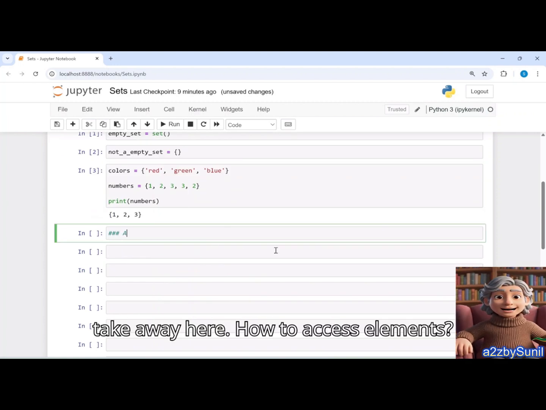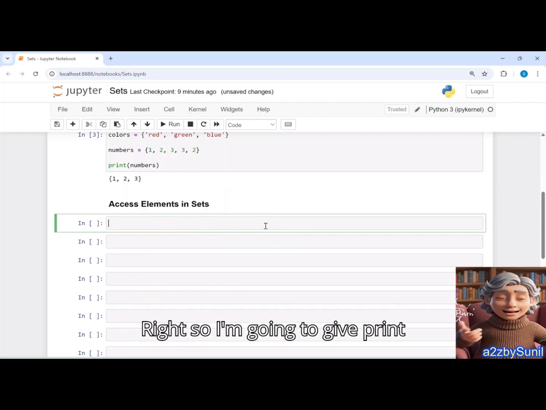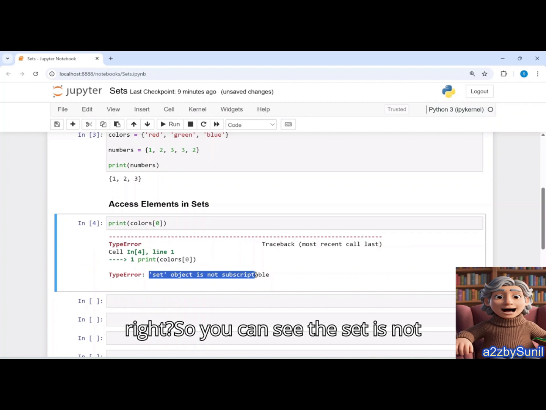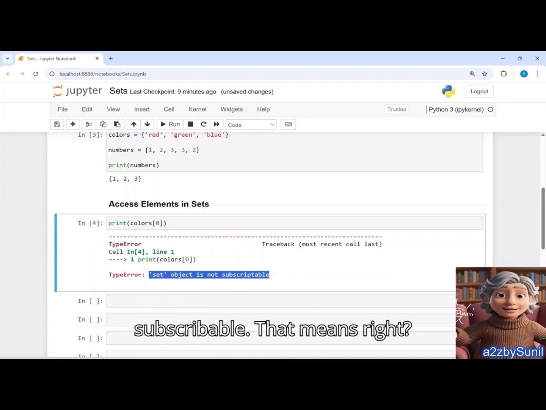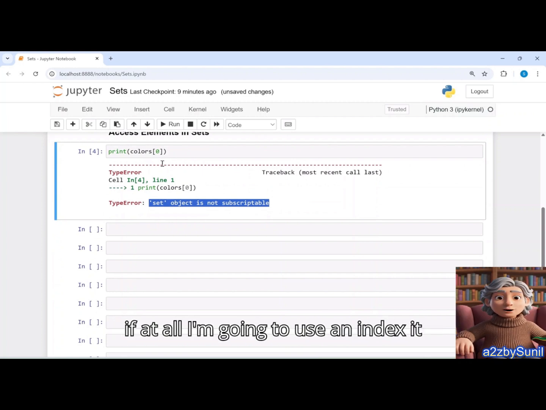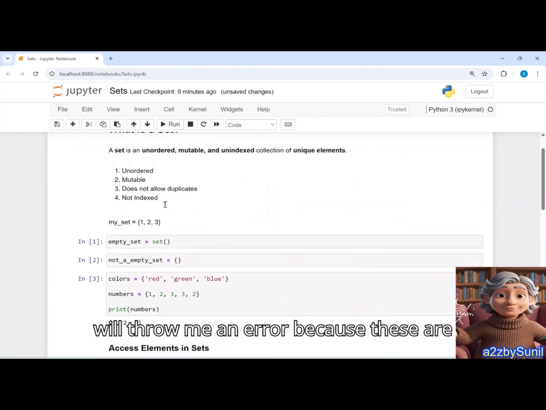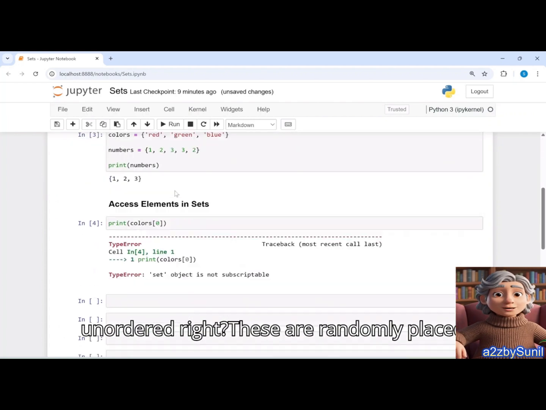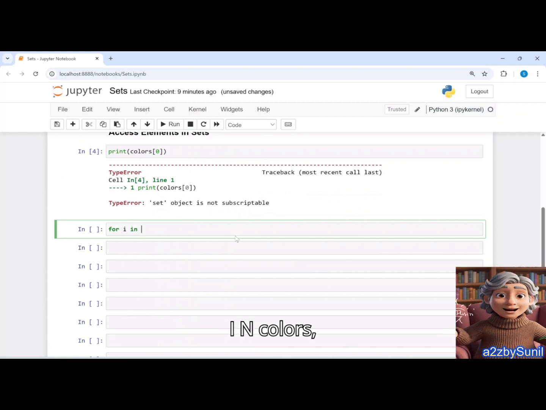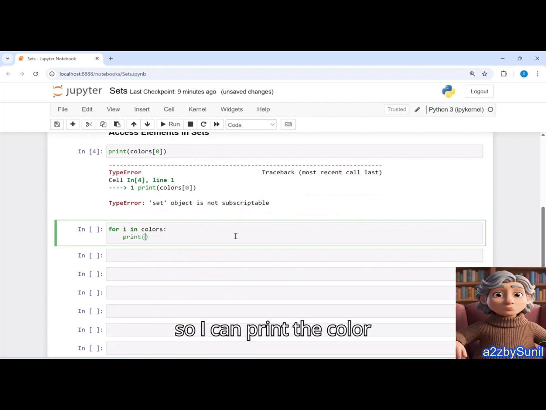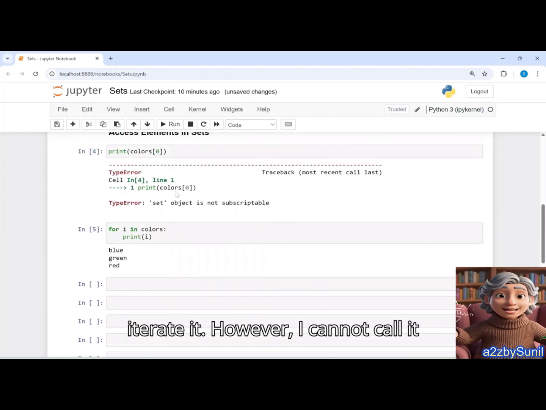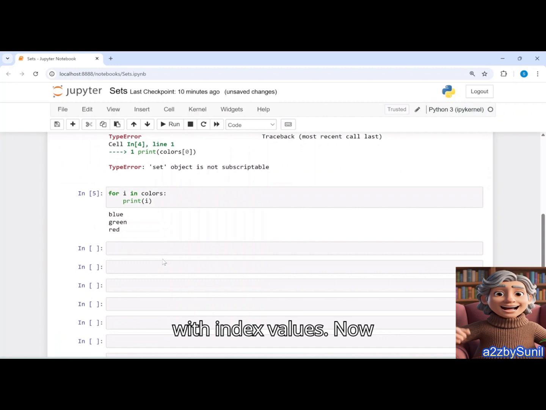How to access elements in sets? I'm going to give print colors of 0. You can see the set is not subscribable. That means the values do not have indexes, so I cannot use an index. If I use an index, it will throw me an error because these are unordered, randomly placed. However, I can loop: for color in colors, print the color. Whatever values are present within the set, I can iterate it. However, I cannot call it with index values.